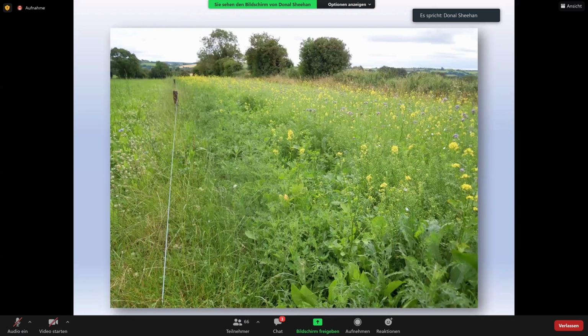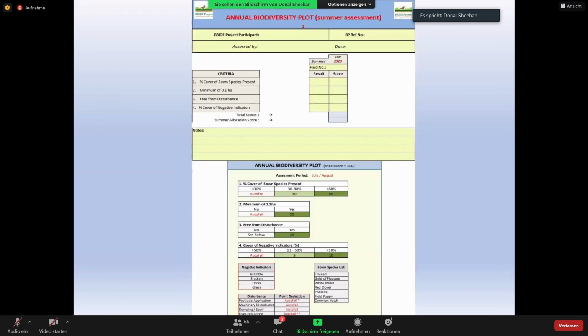So this is your annual biodiversity plot, or your wild bird cover, as Anabelle mentioned also. And when we go to score this, the criteria we use is the number of sown species present. So in other words, when they got their bag of seed, are the species that were in that bag there, or did they just get a cheap mix with 1 or 2 species? So if there's less than 30%, really, that's an auto fail. But greater than 80% of the sown species present, you got 50. And again, you don't have to go right into the number of species.